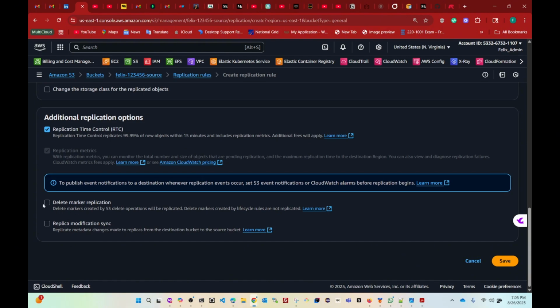Now, look at this second one, delete marker replication. I've explained what a delete marker is. Whenever you delete an object in an S3 bucket, the delete marker is the banner that hides the deleted object. So whenever you want to restore the deleted object, you have to delete the delete marker, then the object will be restored. For the purpose of this demonstration, I'm going to enable delete marker replication, and I will explain where it works. Then I will click on save.